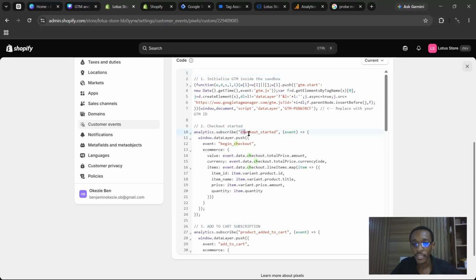This event right here is Shopify's standard event, right? The code simply says that whenever this particular event is fired in Shopify, this is what we are going to send to the data layer. Now, the data layer is another simple concept on its own, but it simply sends this particular information with the event name to the data layer, and then from that data layer, Google Tag Manager will pick up the events from there and these properties.